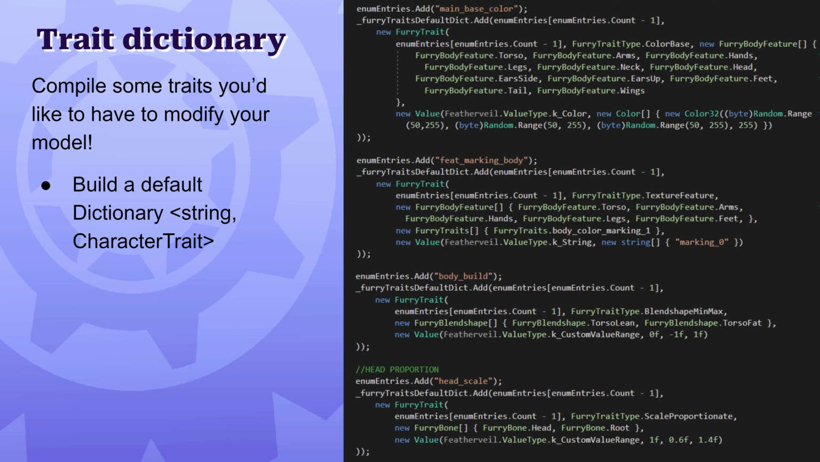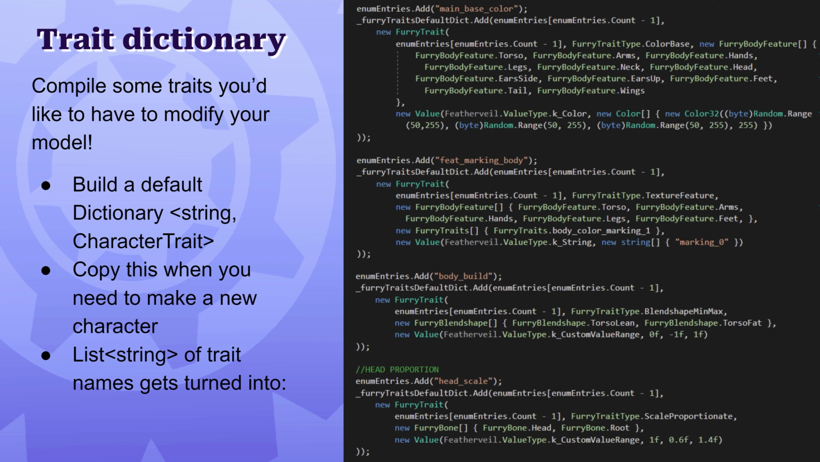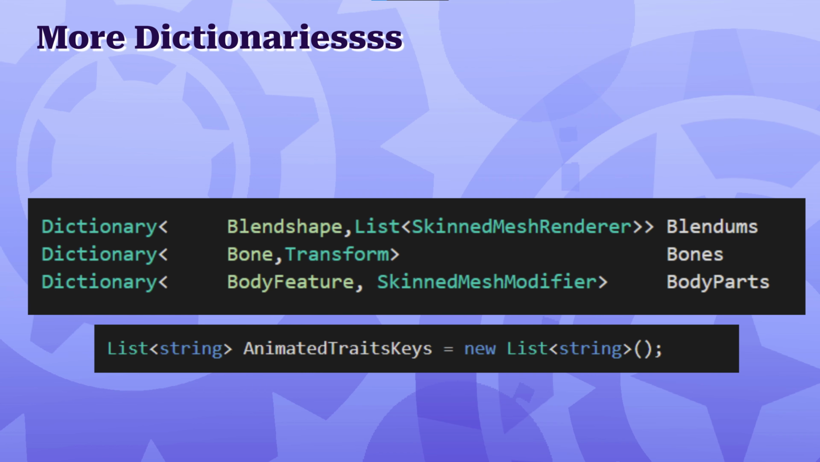And then you'll copy this whenever you need to make a new character creator. When I'm building these, I also build a list of strings that go alongside them, and then I feed those into a script that makes an enum file for me if I tell an editor script to run that, so that I get even more enums out of it. Once you've got that all set up, it's time for front-end code.